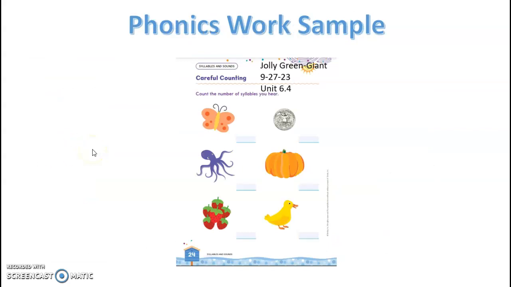Then for reading, you'll submit a phonics work sample. The phonics work sample says careful counting. Now I know it looks like it's another math sample, but it's not. It's symbols and sounds, okay? So Jolly Green Giant again. The whole first legal name. This date is a little different. It's September 27th. I do try to do all the samples the same date, but for whatever reason, it doesn't always work out that way. So that's the one that I picked.